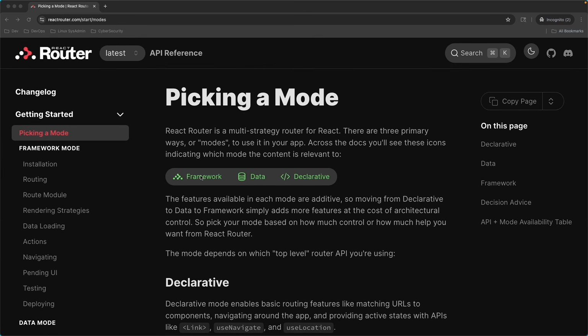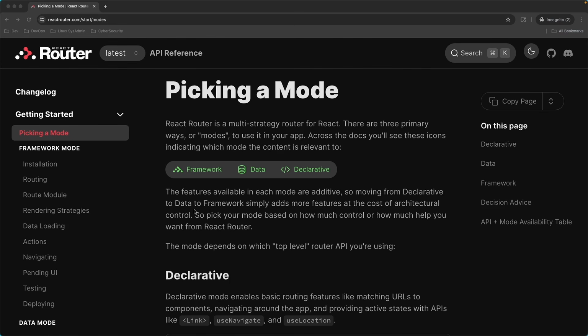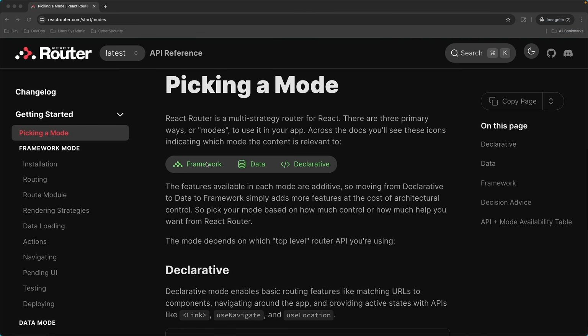Now the framework mode is the full enchilada, but even with that, you also have the option of choosing server-side rendering or client-side rendering. Now with Next.js, you do have the option to client-side render part of your app, but I would have to say subjectively that that option is a bit smoother in React Router v7.